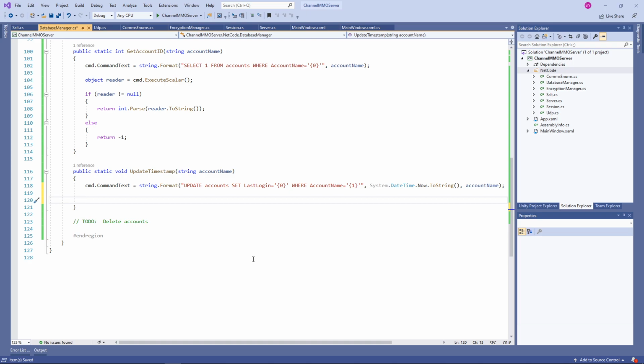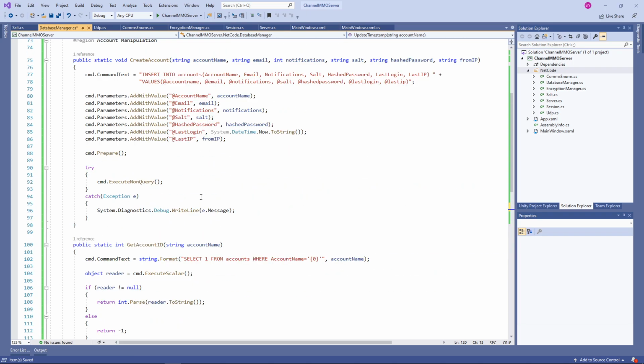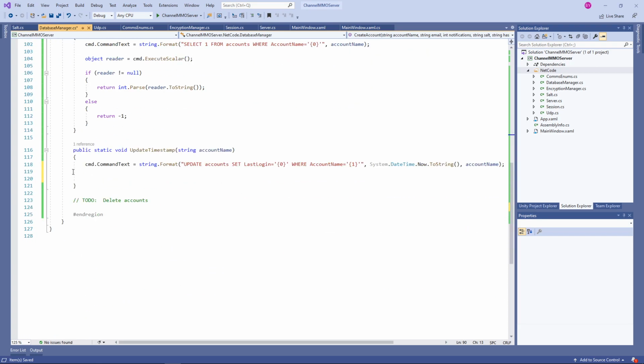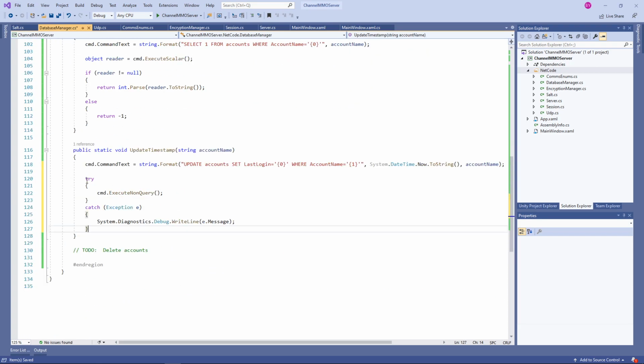And then all we need to do down here is basically what we did right here. In fact, literally what we did right here. So I'm just going to copy and paste that. We're going to try to execute a non-query command, and then we are going to write out a message if there's an exception. So that should, in theory, update our database. And I know for a fact that this does work because I tested it off camera, so I'm not going to bother with that because we have another project for today.